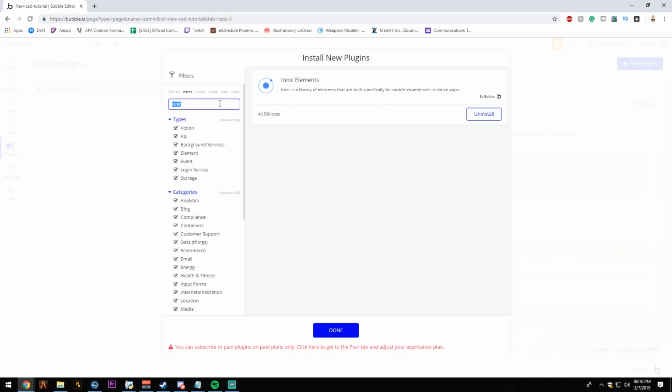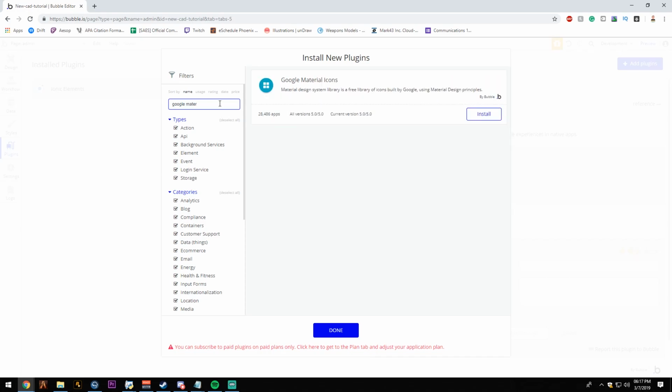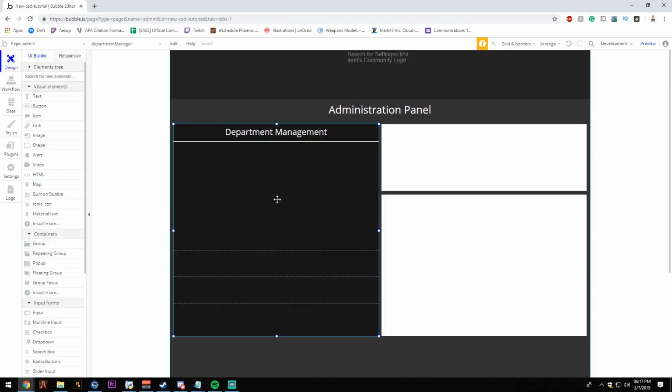We're also going to install Google. Just search Google Material. It's called here Google Material Icons. They're just some good icon packs. Both of these are really good icon packs. They have some of the same, but also some very different ones. I usually use Material Icon, the Google one, but every once in a while we're going to use the Ionic icons, just because they have different icons. So it's nice to have a plethora of choice here.